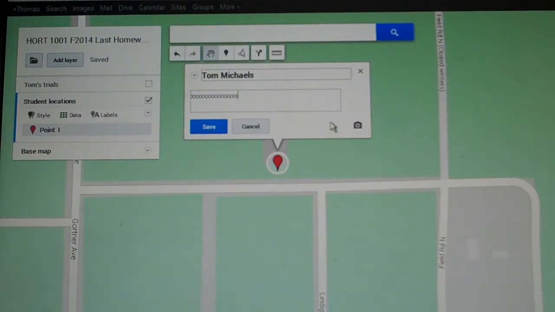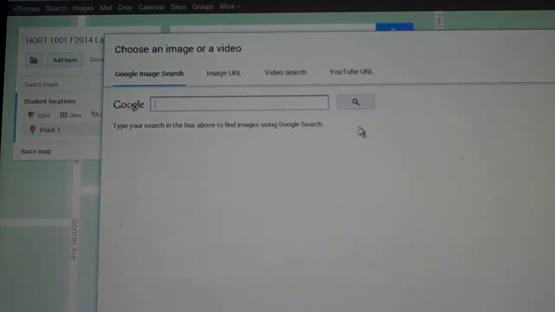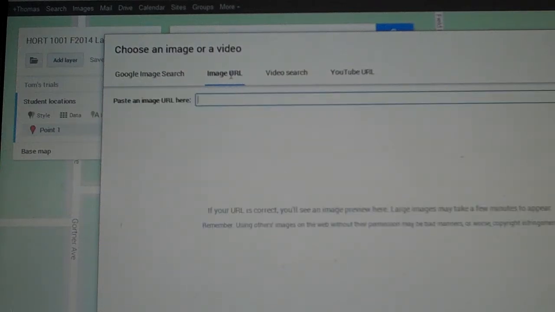But we want to post a picture here too, so how do we do that? Down here's a camera icon, so you click on that icon. Up comes a box where we have some choices of various ways we can search for an image to insert, but I want you to use your own image. So the way you do that is you click on this option, which is Image URL. So a URL is the address that Google Map will go to access your image.